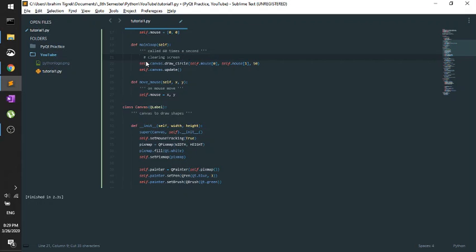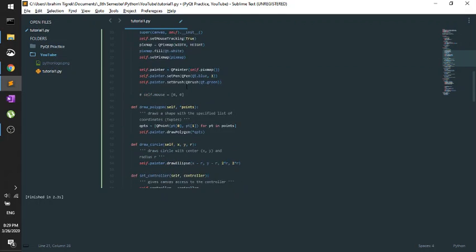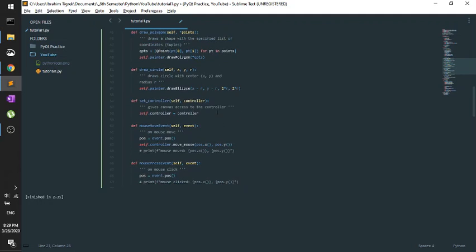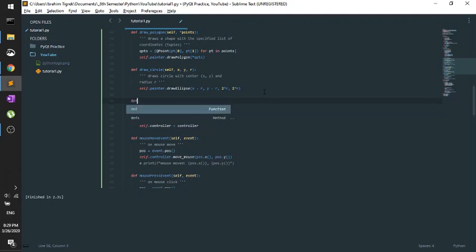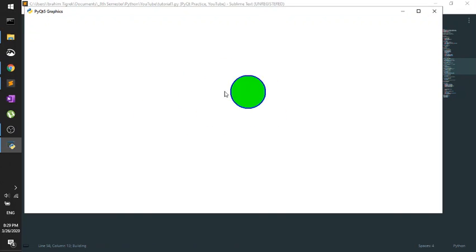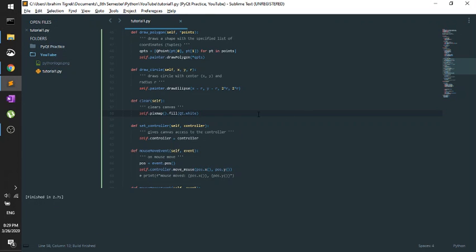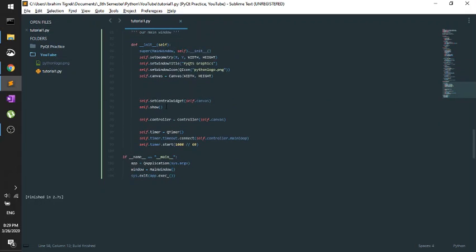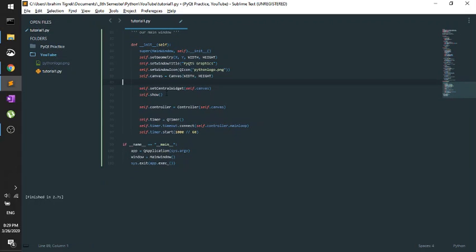Next, instead of this, just to make it look nicer, self.canvas, not clear. And we're gonna create a method that does that for us. Clear. Yep, it works. Do we need anything else?